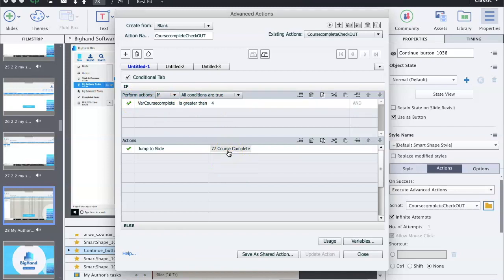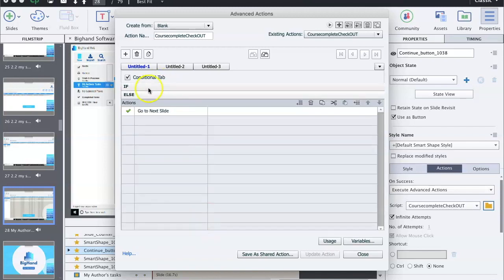If that is true, and it must be true because we would be in the 5th clicked one, then it's greater than 4. Then we're going to jump to a course complete slide, and if that isn't true, we just go to the next slide, which is the next module.